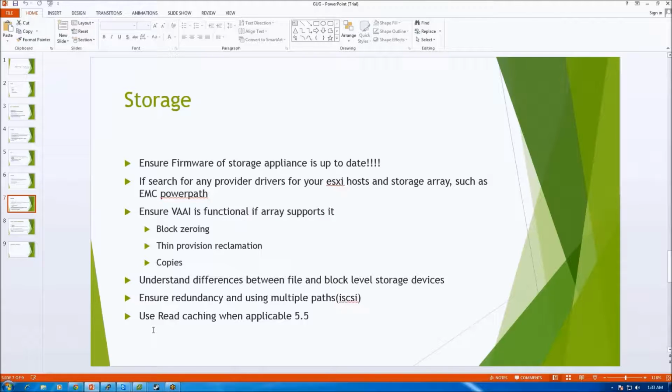If at all possible, make sure your array supports VAAI. What VAAI helps with is things like block zeroing. So if you go and you make an eager zeroed thick disk, which you probably want to do if you're doing something like a high transactional SQL database.